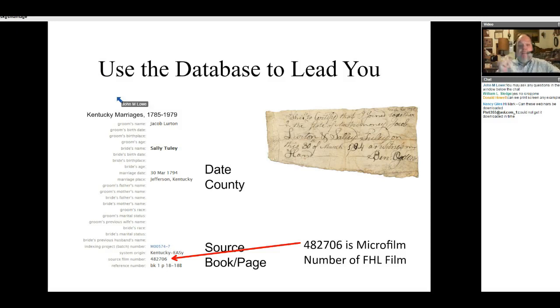If you use the one above that did not have images, as I indicated just a moment ago, Kentucky marriages with the dates that are a little broader, 1785 to 1979, as an index, you can actually then type in the name. Remember I showed you Jacob Lurton and Sally Tooley? So if I type it in there, this is what's reported. The information right here is what's reported. And as you read through that, this database has been created as an index. It gives you the date of the marriage, the county or reference in regard to that. A little bit lower, it has the source of that information, often including the book and page number.